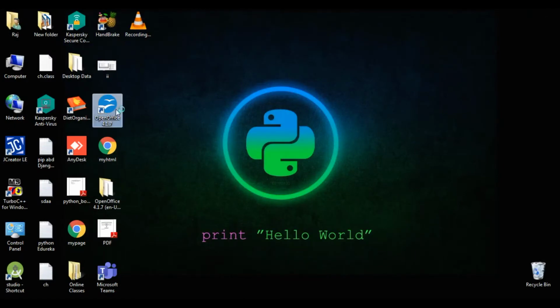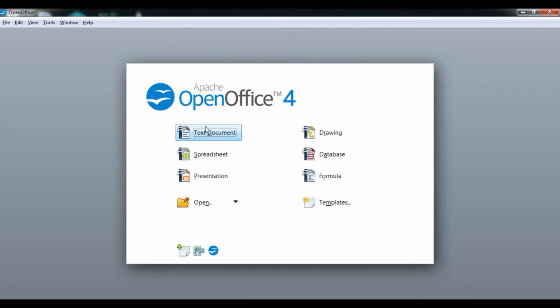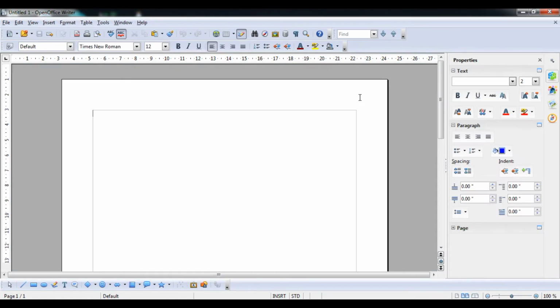To do that, we have to open Office, and now I have opened my text document. Suppose I am writing simply hello. Now you can see, student, this goes under a red line. Why? Because there is a problem. So how to rectify it?